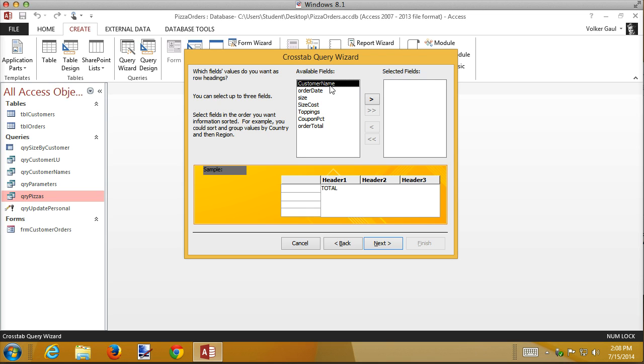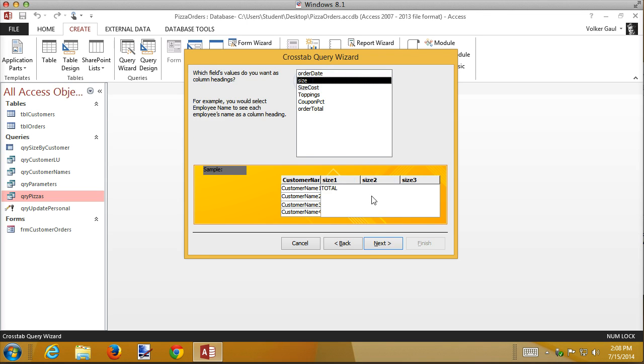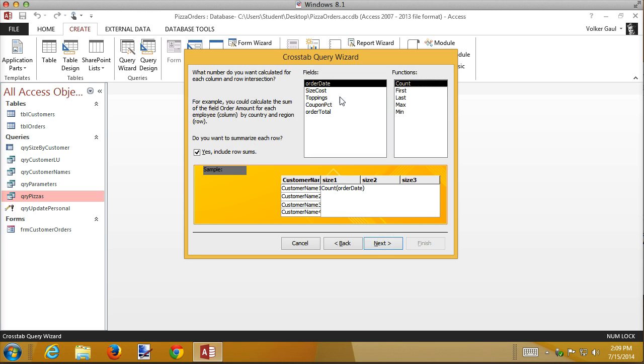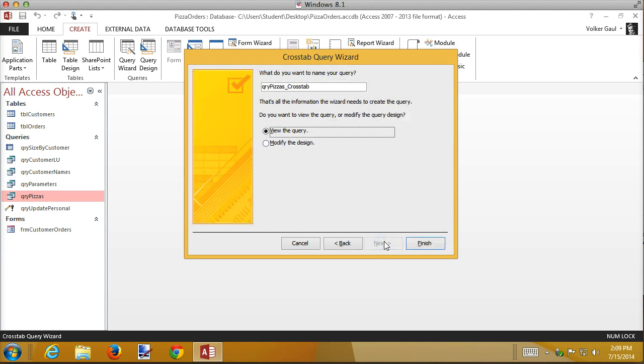I double clicked it. Customer name, double clicked it. Next. Size. Next. And this time I want the order total and I want the sum. So there are all these different kinds of statistics that you can calculate. You can count, you can create sums. Just like pivot tables, it is hard, if not impossible, to create multiple columns, multiple different kinds of statistics, just one. So if you wanted the count and the sum and the average, that would be very difficult in one query.